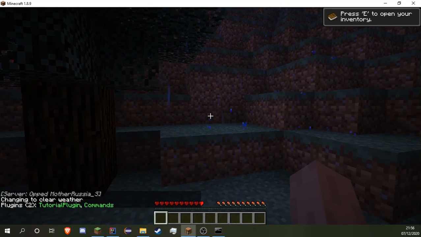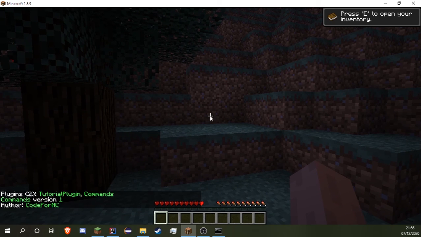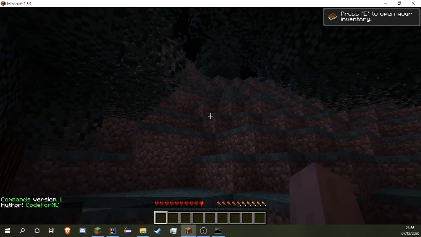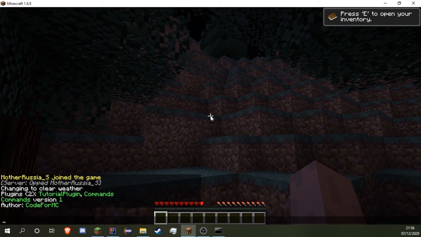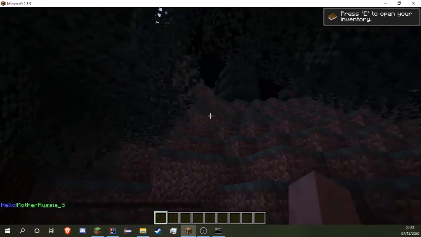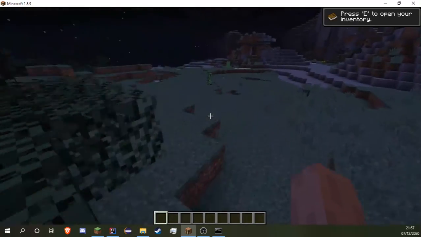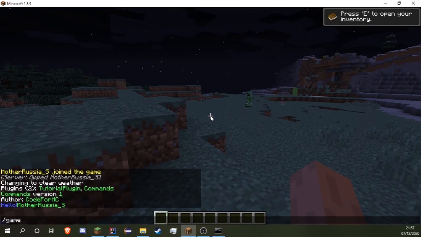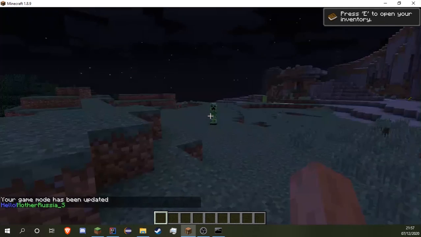If we go /pl, we can see that our plugin is right here. If we go /version commands, because that's what I call it, you can see that I created this version 1 made by CodeForMC. So now we're going to test our plugin, and that should set us creative and send us a nice little message. We do /hello, because that's what I called it, and it says hello Mother Russia _. As you can see, there's no space there. That's just my bad on the formatting. But I am now in creative. I can show you that again by going to game mode survival and typing the command again. See, I go into creative. Creeper, please leave me alone.